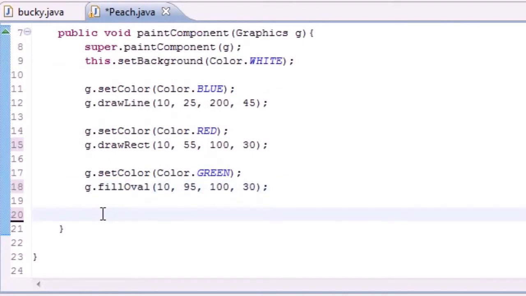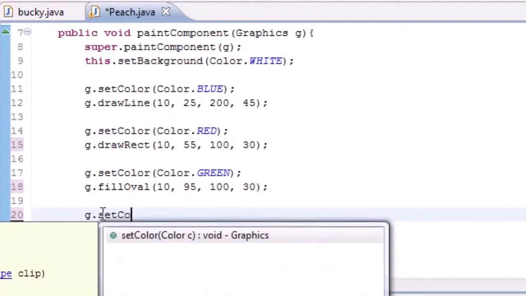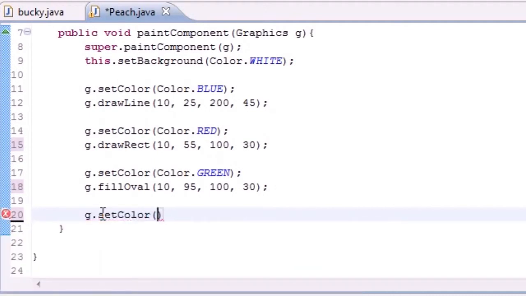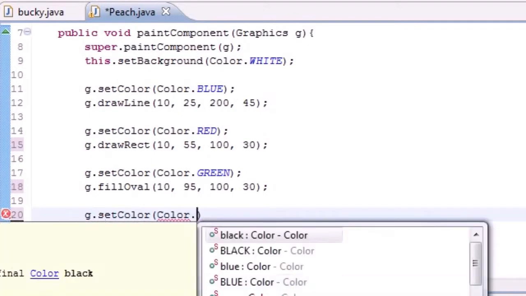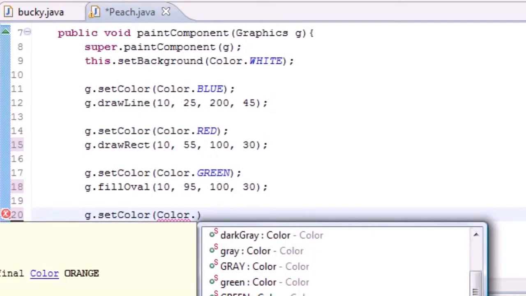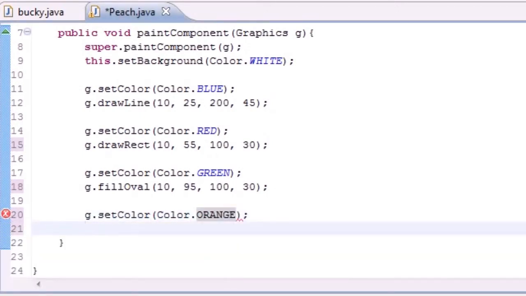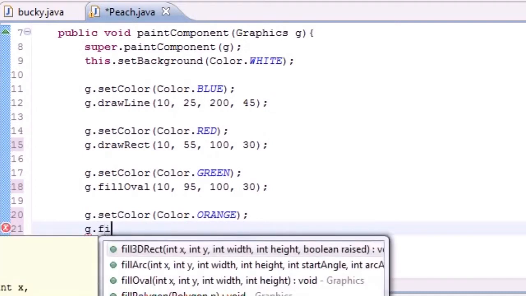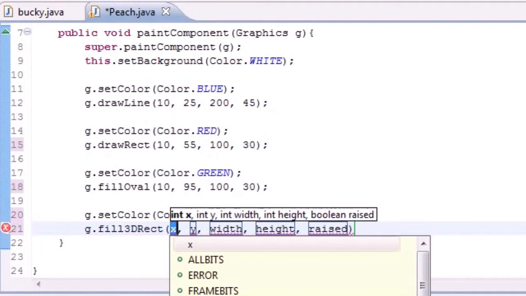So, the last thing I'm going to teach you guys is something called a 3D rectangle. And what this does is it's pretty much a rectangle that's filled in, but it has a little bevel on one of the sides to give it a slight appearance that it's pushed out a little bit. So, put g.setColor, and what do you want to change the color to? Let's pick a good one. Color dot, let's see, that one's a good one. Orange, bam, that's what I'm looking for, orange. And now let's go ahead and put g.fill, bam, 3D rectangle, just like this.